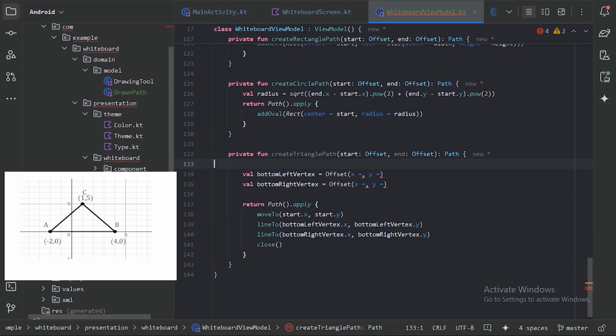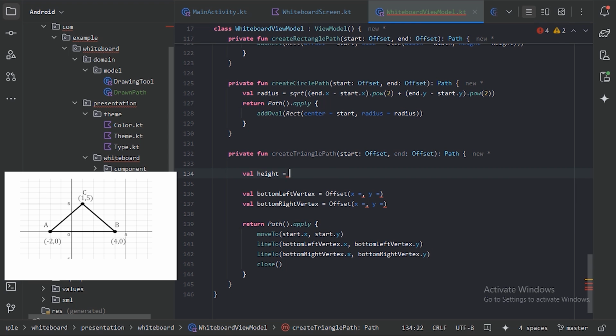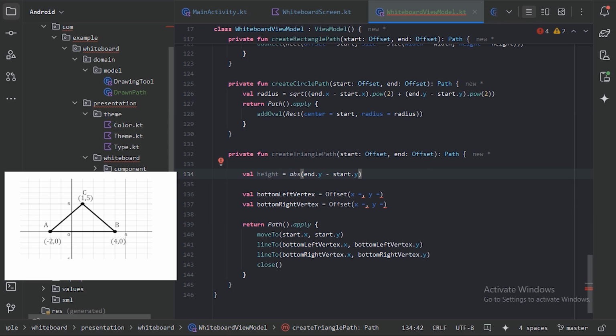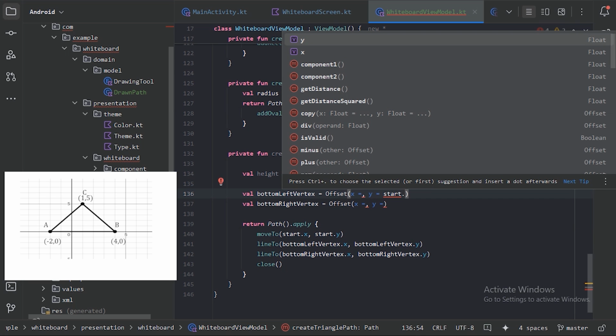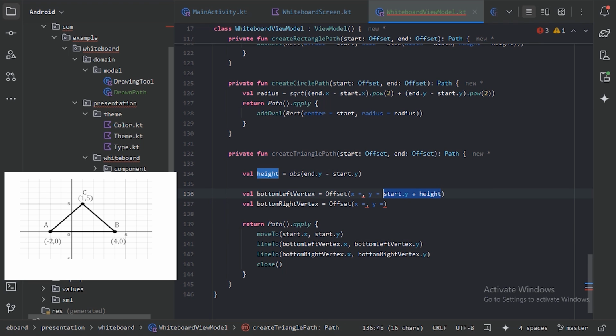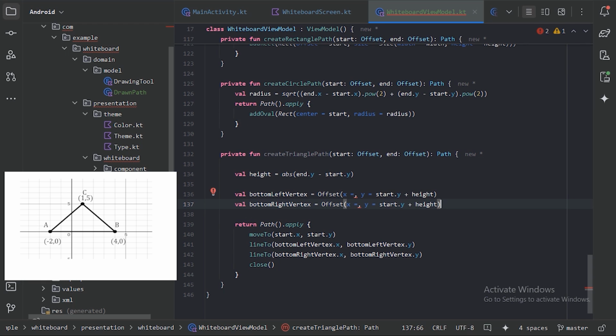Now we need to calculate these two vertex values. So first thing, let's create the height. Height will simply be the difference of these y axis values, and we will take the absolute value of this, and here let's define the y value of these vertices, the y value of the starting offset, and then we will add our height, and same we will do for this bottom right vertex, because both these points will be at the same y axis. And now next we need to calculate this x value.